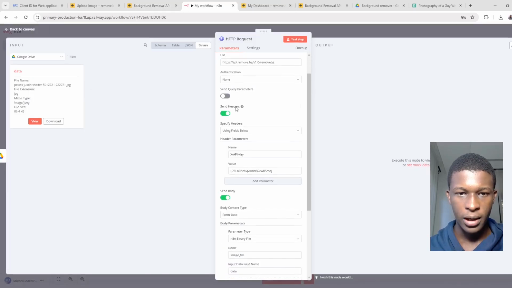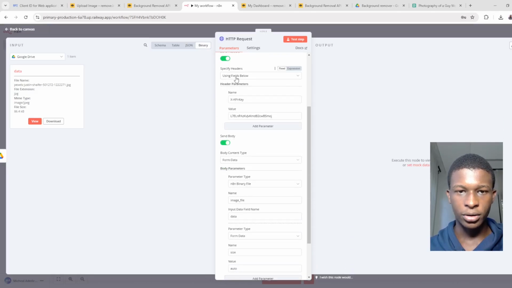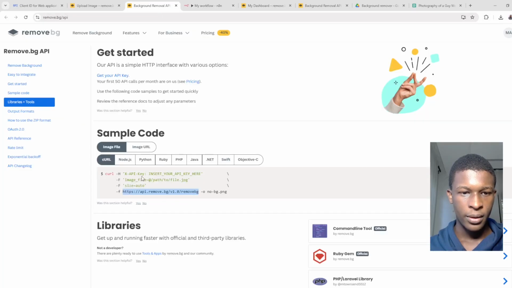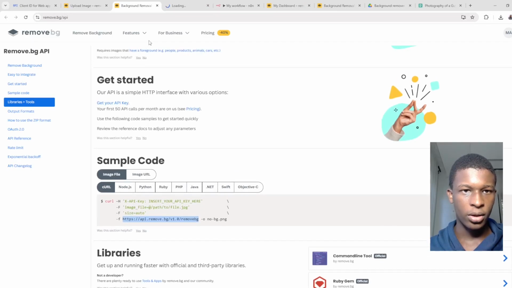Authentication will be none, and you don't want to send any query parameters, but you do want to set a header, and then just using the fields below, under header parameters, we'd have this X API key here, and you want to get your own API key. To get your API key, you just get it over here.